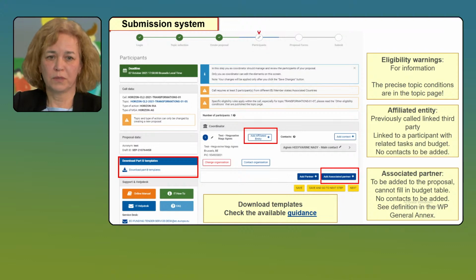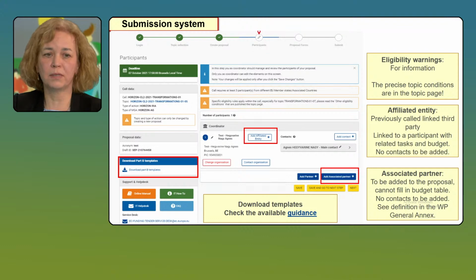At the top of the screen, you can see some basic eligibility warnings. These remind coordinators if the minimum number of participants are already in the system or not. But this is just the minimum number. It's a very standard reminder. So if there are specificities of the topic, please look into the topic conditions.